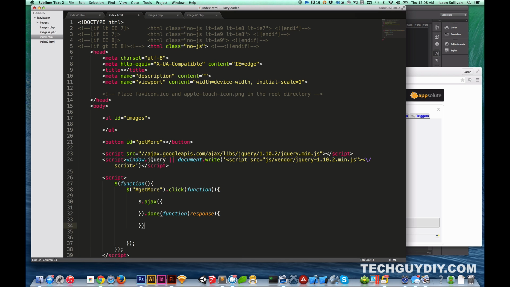Response. Boom. Alright. We're gonna say method is equal to post. We're gonna say URL is equal to images2.php. And what's the last thing we need to do? We need to send the data. So the data is going to be our offset, right? All right. Now we're gonna say console log response.